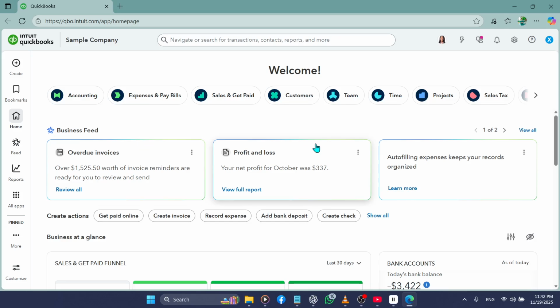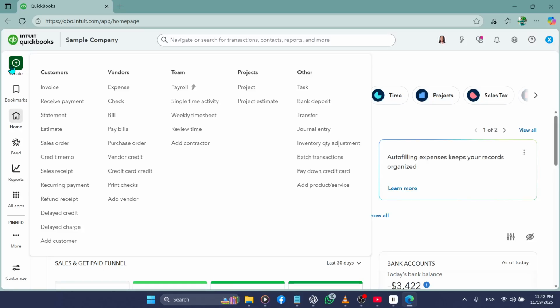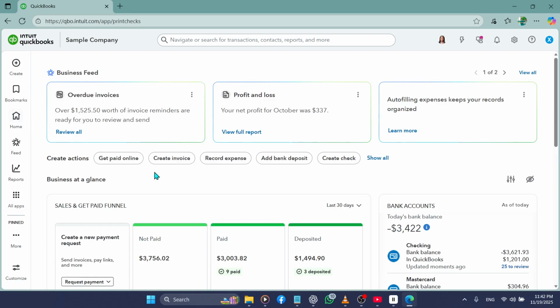Next, navigate to the top left corner of your screen and click the New button. This is your starting point for creating new transactions and documents in QuickBooks Online. From the drop-down menu, select Print Checks. This action opens up the check printing workflow and gets you ready to generate your checks.